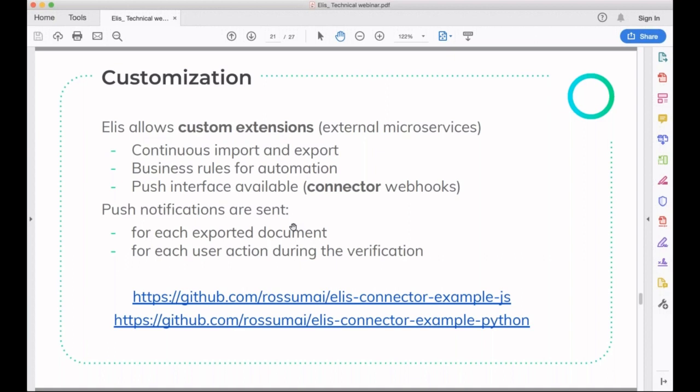So if we are talking about, for example, a simple accounting workflow, as soon as the operator exports the document in Elis, you can write an extension so that it immediately appears in your accounting ledger.